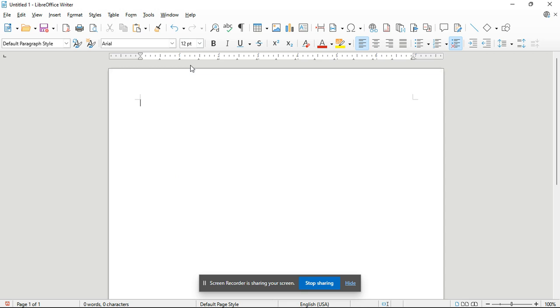You can also bold a text in LibreOffice simply by selecting bold from your toolbar. Let's say this text is bold. It's bold. You can unbold it simply by clicking on this. This text is not bold.